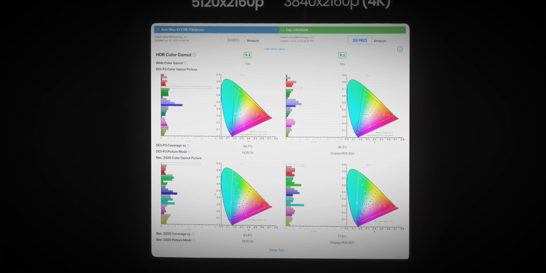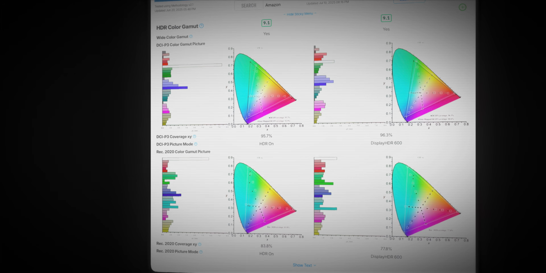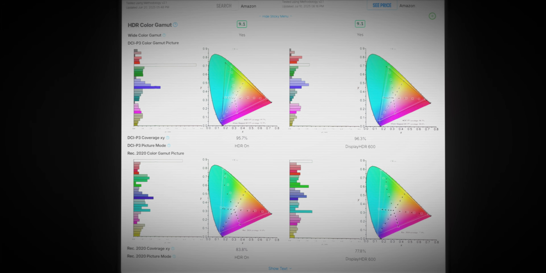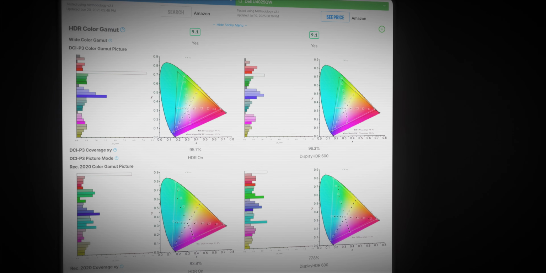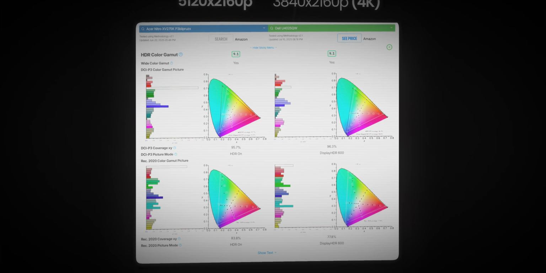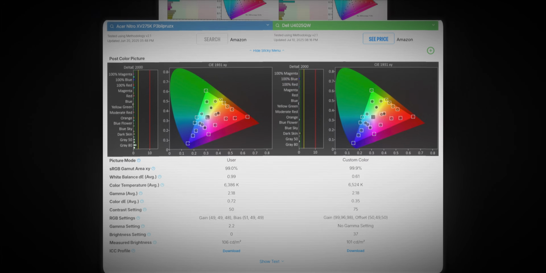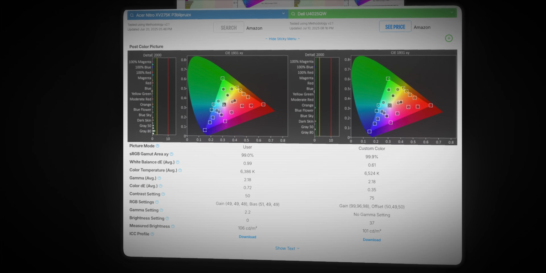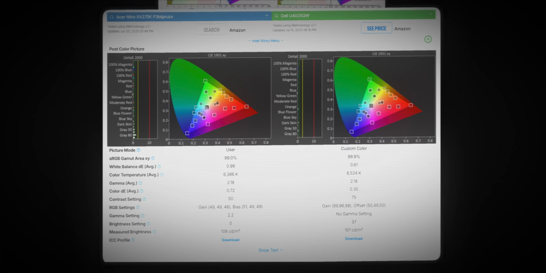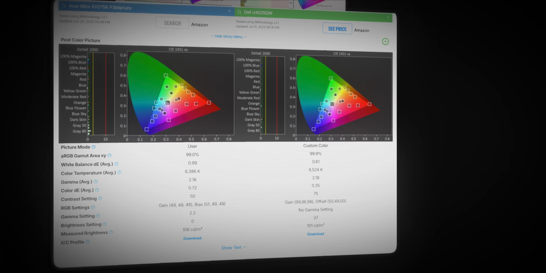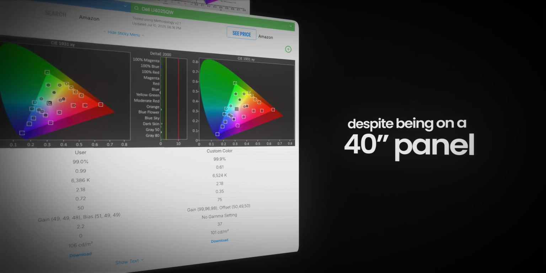The Acer has 95.7% coverage in DCI-P3 and 83.8% in Rec. 2020. The Dell comes in with 96.3% in DCI-P3 and 77.8% in Rec. 2020. If we only look at these values, you might say Acer is better. But you know what I'm going to do. It's time for the color deviation delta E performance. While the Acer gets 0.99 white delta E and 0.72 color delta E, the Dell achieves truly impressive results like 0.61 white delta E and 0.35 color delta E, despite being on a large 40-inch panel.